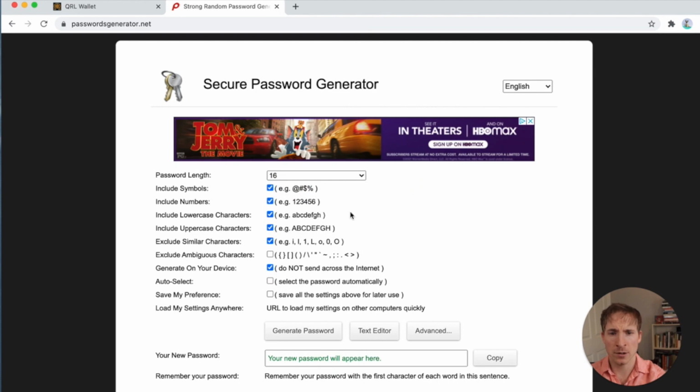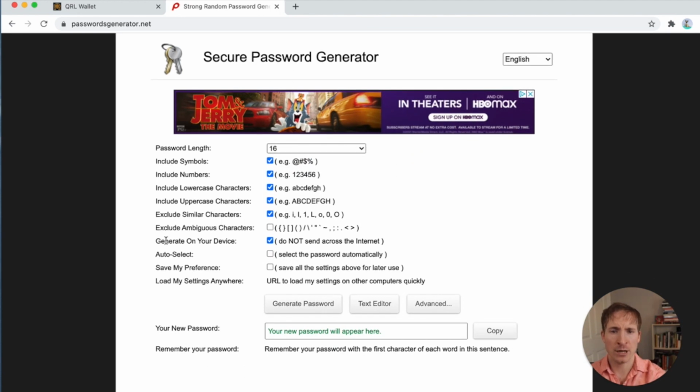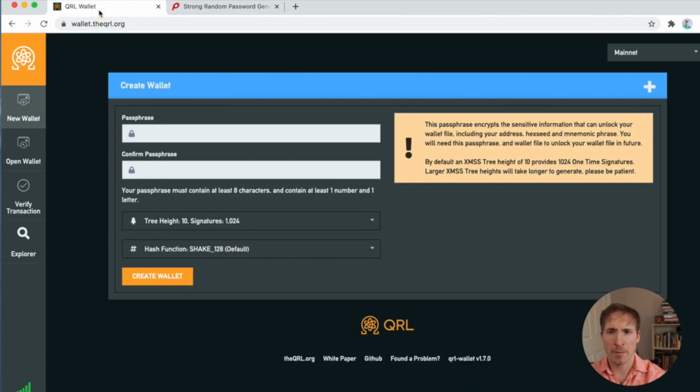Once you're here, just scroll down and make sure that the generate on your device checkbox is clicked. This just makes sure that your password is not being sent out across the internet. It's just happening locally. So make sure, before you hit generate password, that that's clicked. We're going to generate a password here, copy it, and bring it back to our QRL web wallet creation tab.